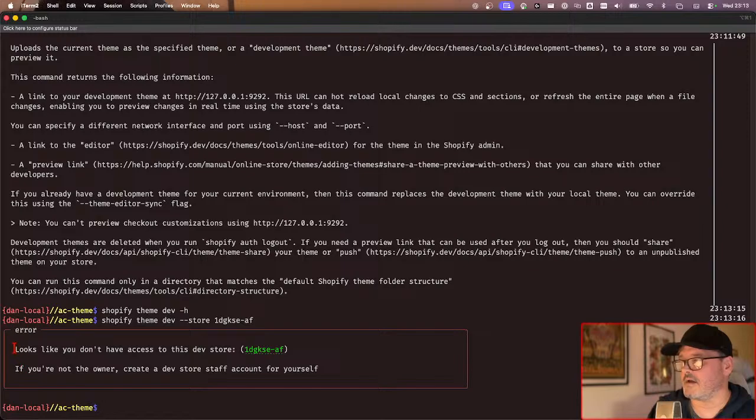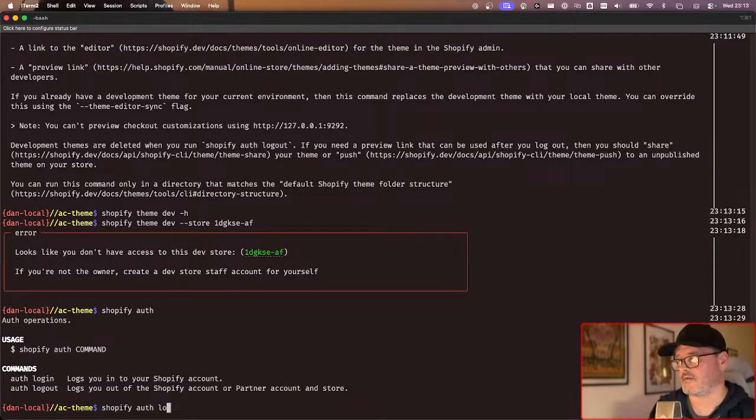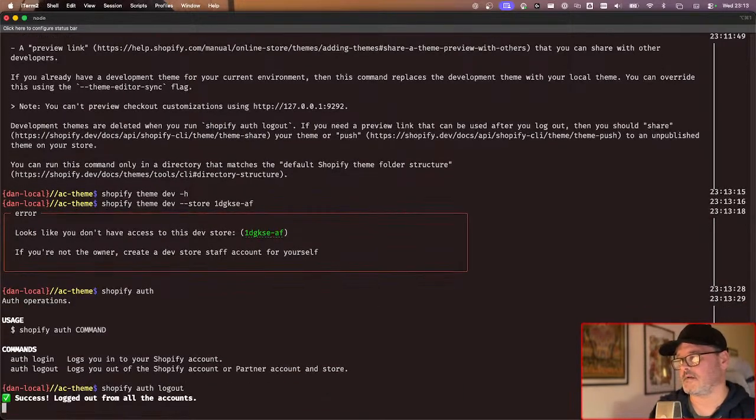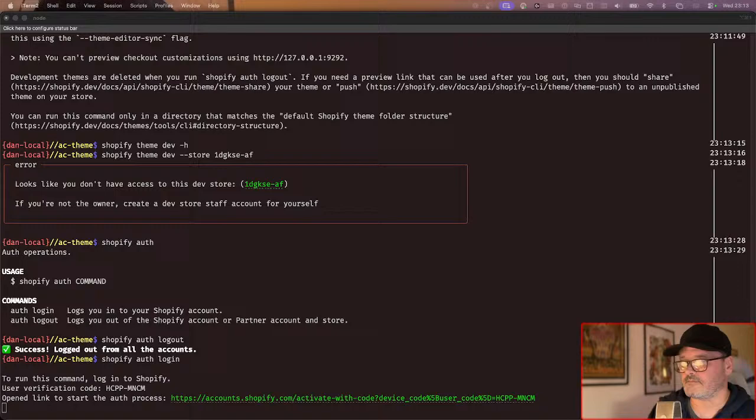It looks like I don't have access to it. I see, I think I need to authorize someone else. Let's see if I can do that. Let's log out. Let's log in. I'm just doing this off screen, on another browser, logging in to Shopify with my personal email.